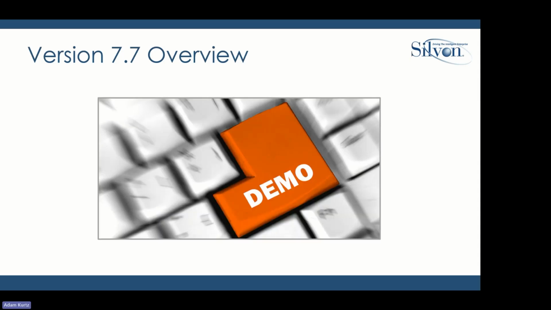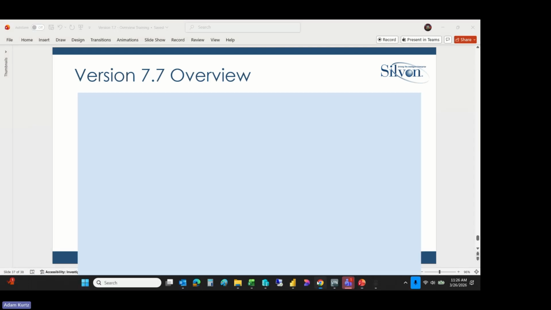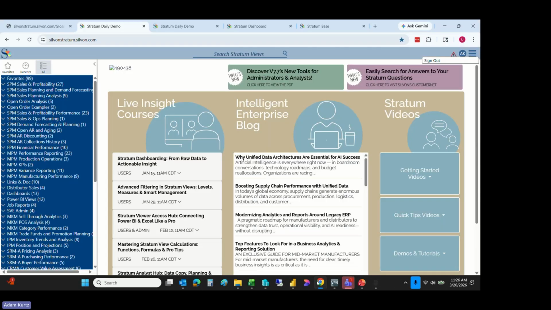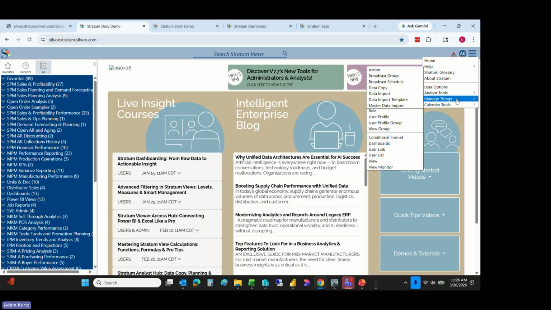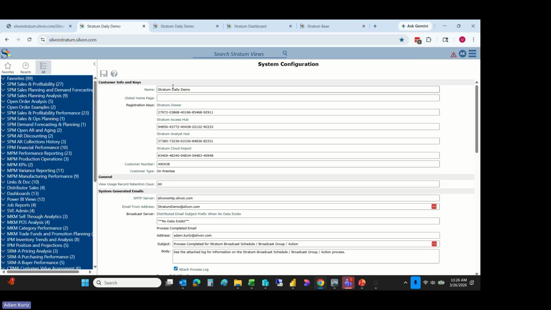All right, so let's take a look at some of this in live action. Like I said, we can step through some of these menus and take a look at some of this stuff. First and foremost, let's look at the manage menu, as you can see under system configuration. If I go there, we can see where the setting is for my record retention.